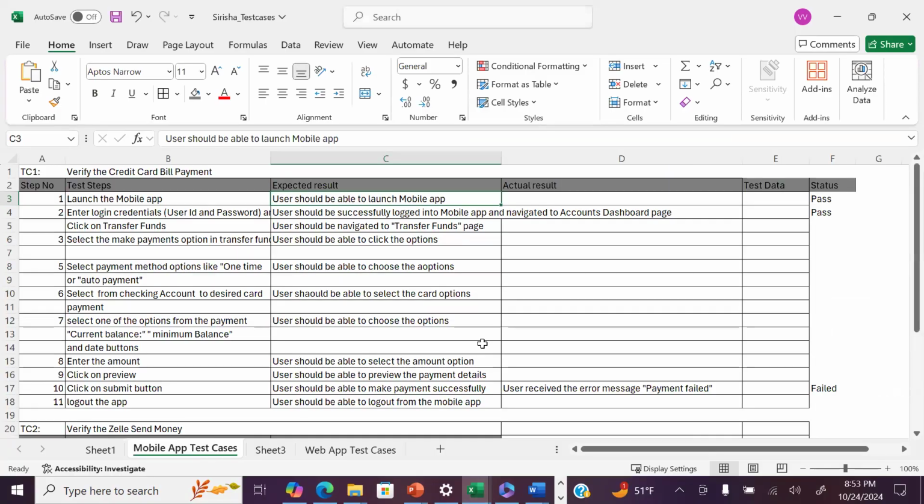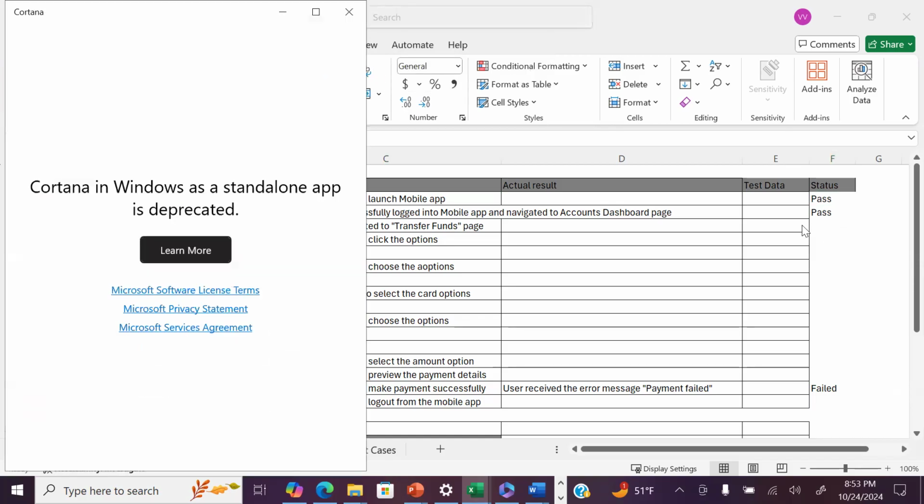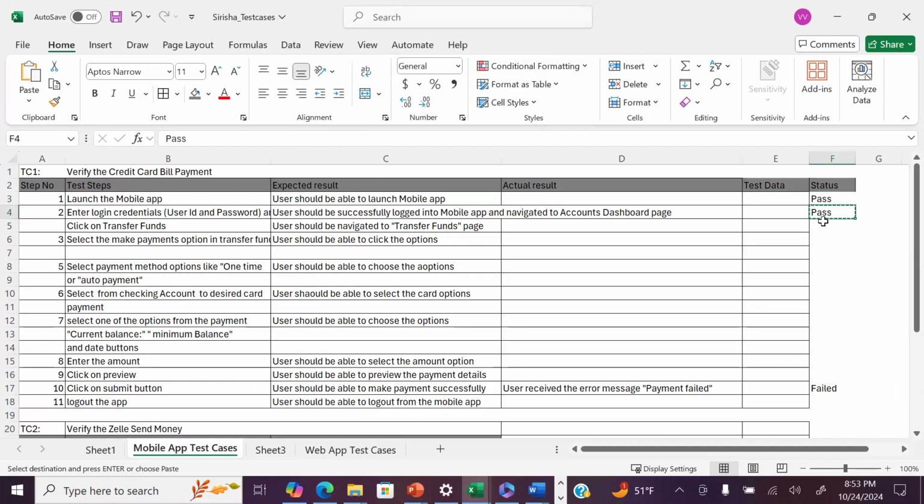On that screen, what was that defect? You open the app and then go step by step. All the steps are passed. You need to write the actual result here. User should be able to launch the mobile app, and then the step is passed. Then one by one, and so on. Are we doing the actual result now? Yeah, actual result. Okay, sure.